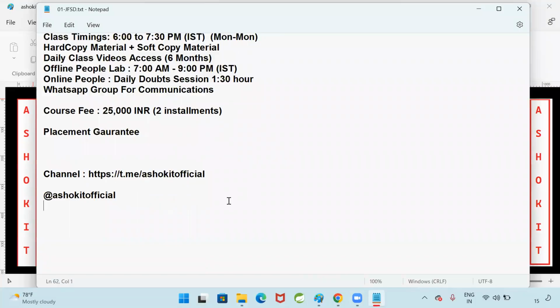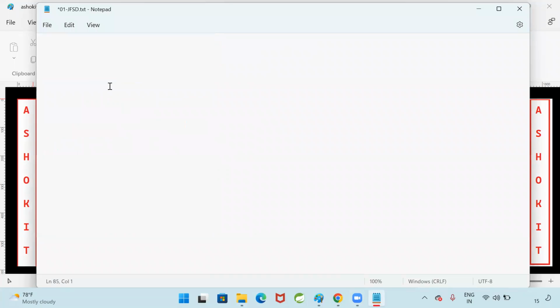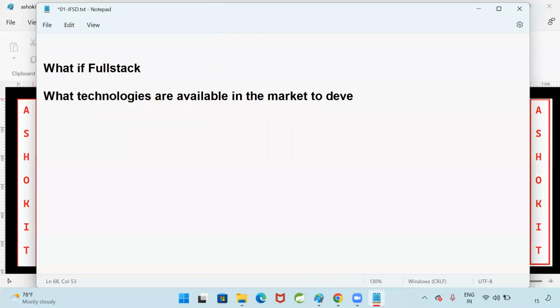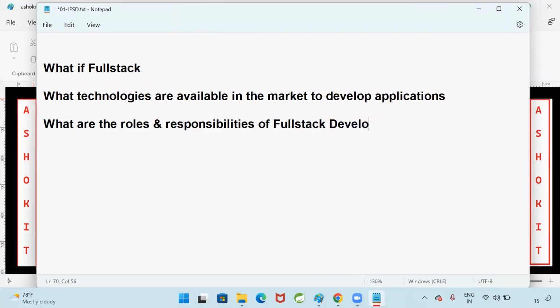All right. So that is what we discussed in the last session. So let's try to understand today's topic. Today we are going to learn what is full stack, what technologies are available in the market to develop applications, and what are the roles and responsibilities of a full stack developer in an IT company. If possible, we are going to start what is Java also. So this is the agenda for today's session.